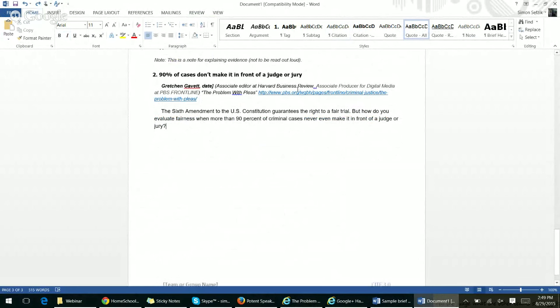You might even say more than 90% never make it in front of a judge or jury. Choose quote read all. That's the style for the part that you read, and choose just quote for the part that you don't read, which should be one lower. And there you go. That's our cut evidence. So for the novices, I hope that kind of helps visualize what it looks like to cut evidence.